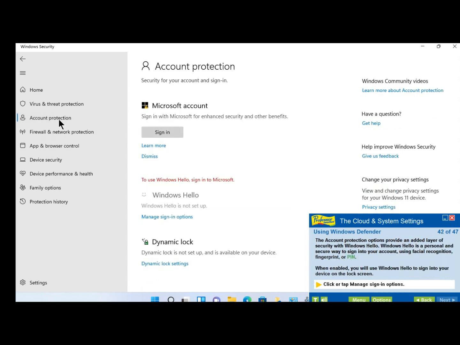The account protection options provide an added layer of security with Windows Hello. Windows Hello is a personal and secure way to sign into your account using facial recognition, fingerprint, or PIN. When enabled, you will use Windows Hello to sign into your device on the lock screen.